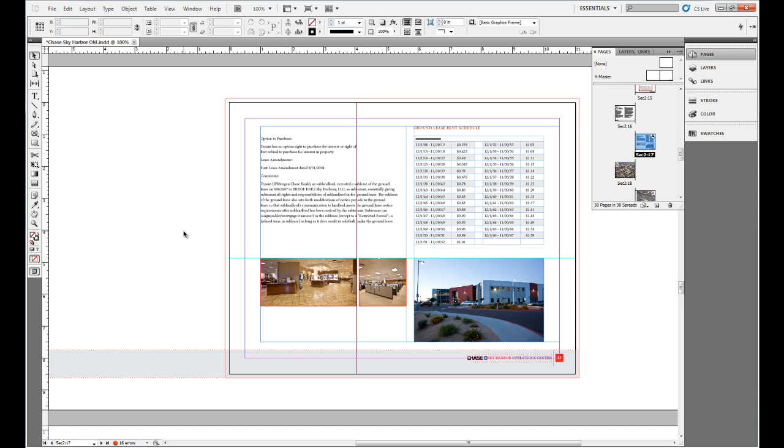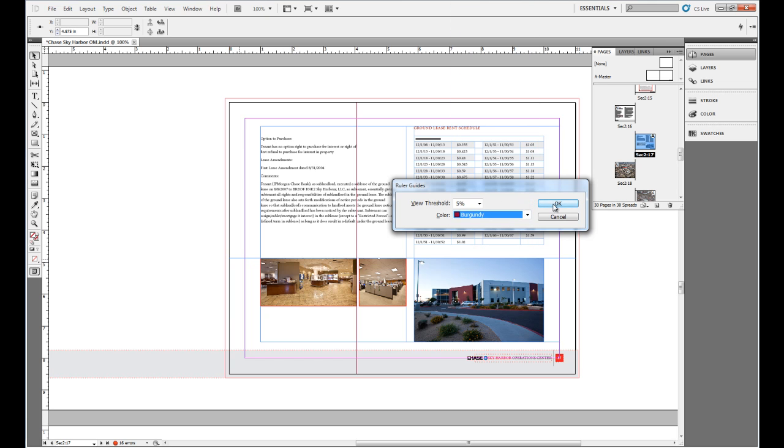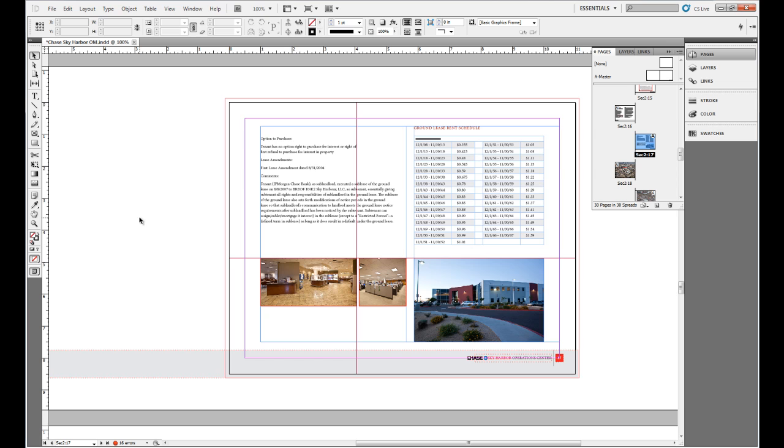But if I come out to my pasteboard and select, we can see now we have this really noticeable burgundy color. And I can also come select this guide, right click, ruler guides, let it fly out, select burgundy, click OK. Now both of those guides are burgundy in color, and I know that those guides are being used for my image placement. And that is how we can work with guides.